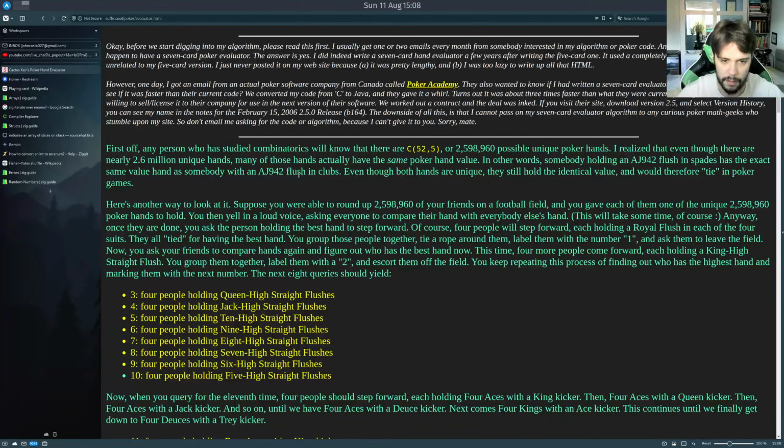First off, any person who studied combinatorics will know that there are C(52,5), or 2.5 million, possible unique poker hands. I realize that even though there are nearly 2.6 million unique hands, many of these hands actually have the same poker hand value. It's true. In other words, somebody holding Ace Jack 9 4 2 flush in spades has exactly the same value hand as somebody with Ace Jack 9 4 2 flush in clubs. Even though both hands are unique, they still hold the identical value and therefore would be a tie in poker games. True, even though that's impossible, you can't have 2 different suited flushes on the board, but it's a good example.